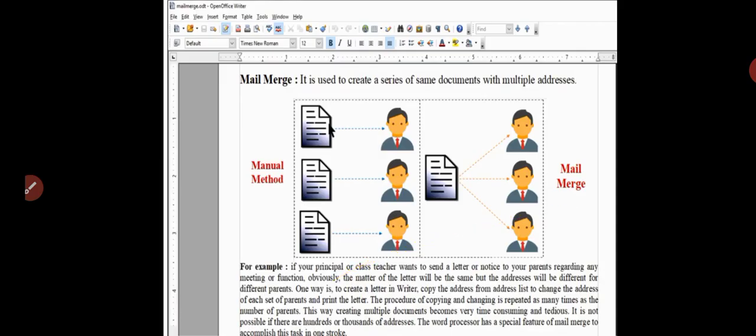So first of all, what is the basic meaning of mail merge? It is used to create a series of the same document with multiple addresses. Suppose you want to send a particular notice or any kind of invitation to multiple people, so you only have to create one document, and the address should be different. That time you have to use the mail merge option.